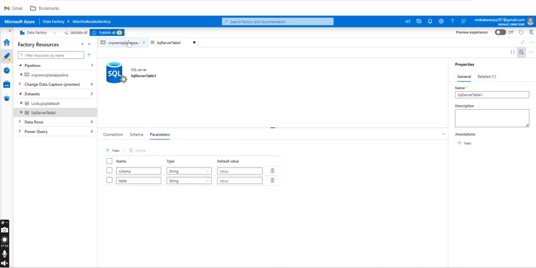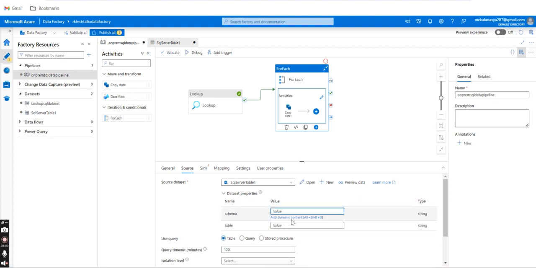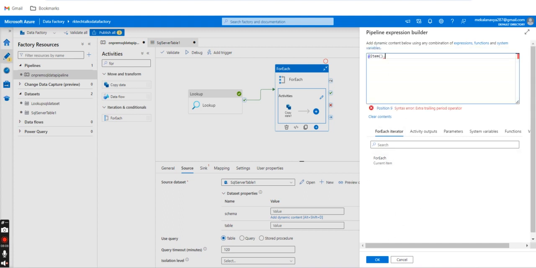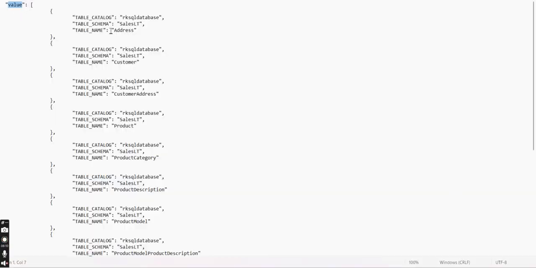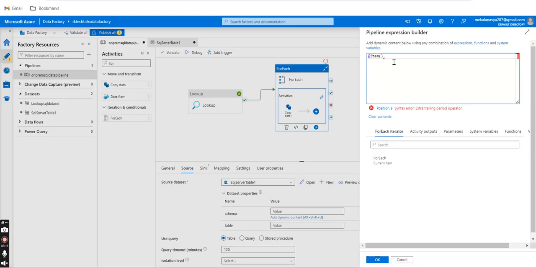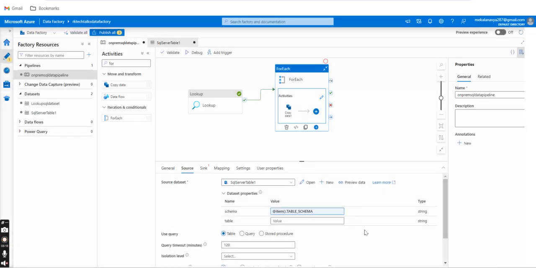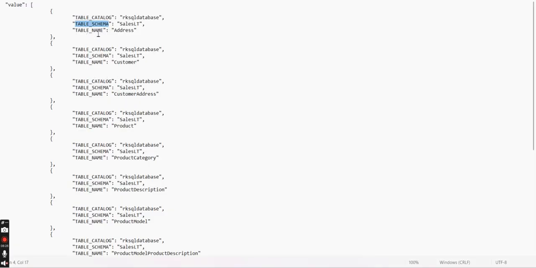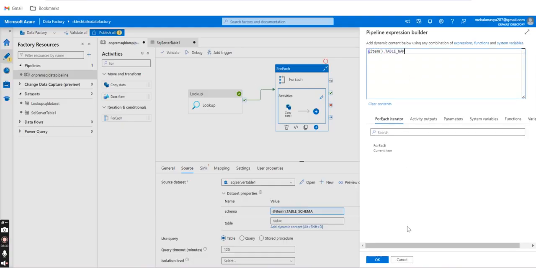We also have to add the connection, schema and parameter. Okay, that's fine, let's check it later. Now what you have to add at schema: in the for each activity we are getting the value, so we need to select the table schema, copy it and paste it over here. For the table, also add dynamic content. For each we need to get the table name. Just copy the table name as well.